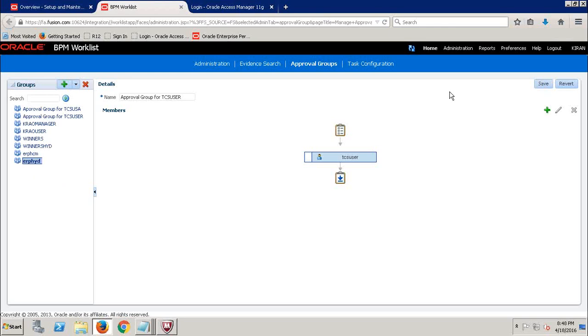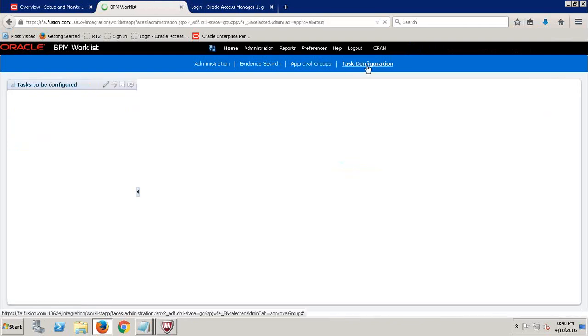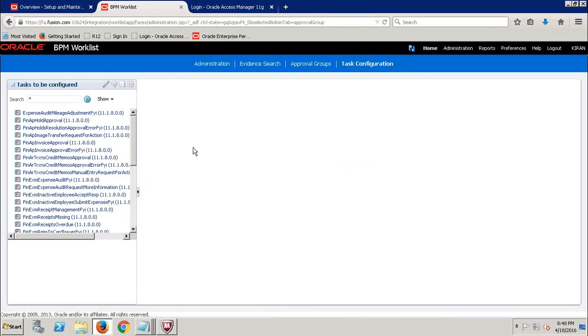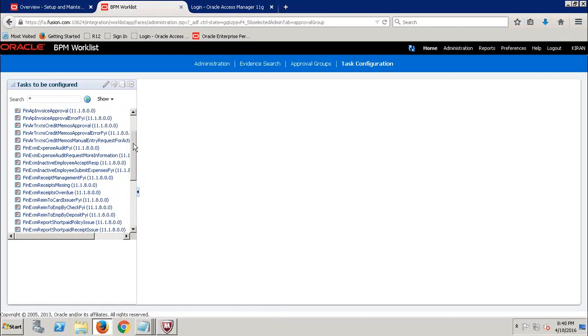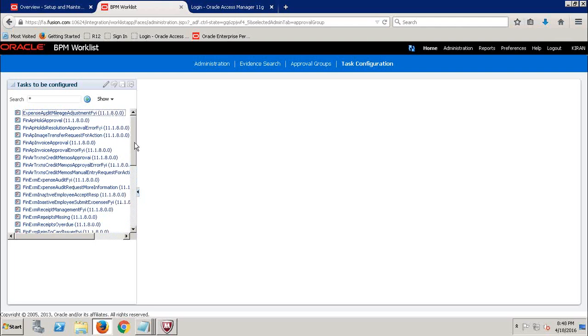Okay, done. Now what is the next task? Now we have to set the relevant nodes. To set up the approval rules, just click on the Task Configuration hyperlink. Here we can see different task configurations. These are the different tasks which support different approvals. These are different workflows also, you can say. Once we get into that, you can understand.